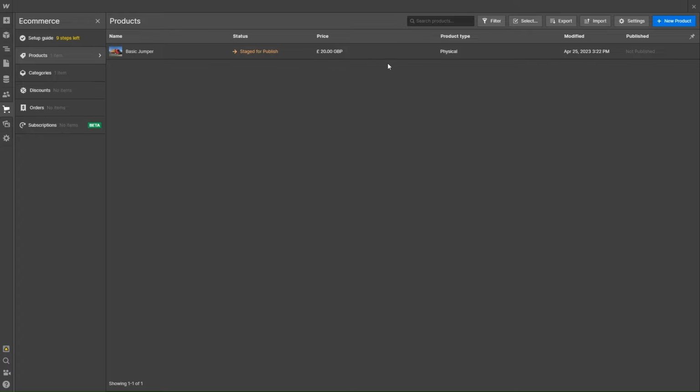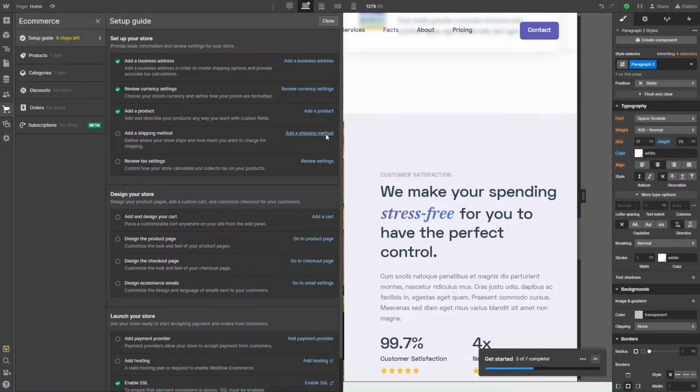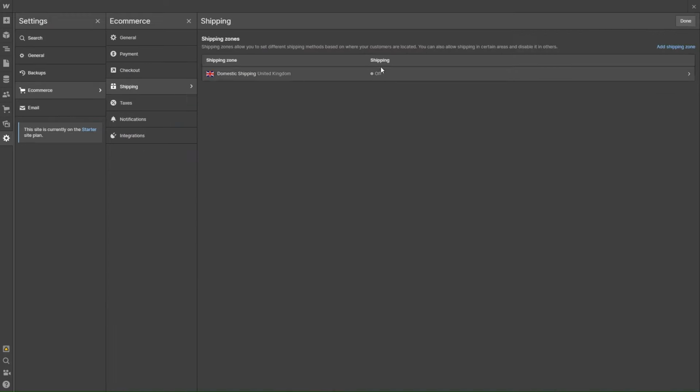And you can see now that the product is set up. It's staged for publish, meaning that the site isn't published yet, and the site and the product itself need to be published, but it is ready to go. So now if we go back to the setup guide, we need to add a shipping method, so how we're going to ship the product.